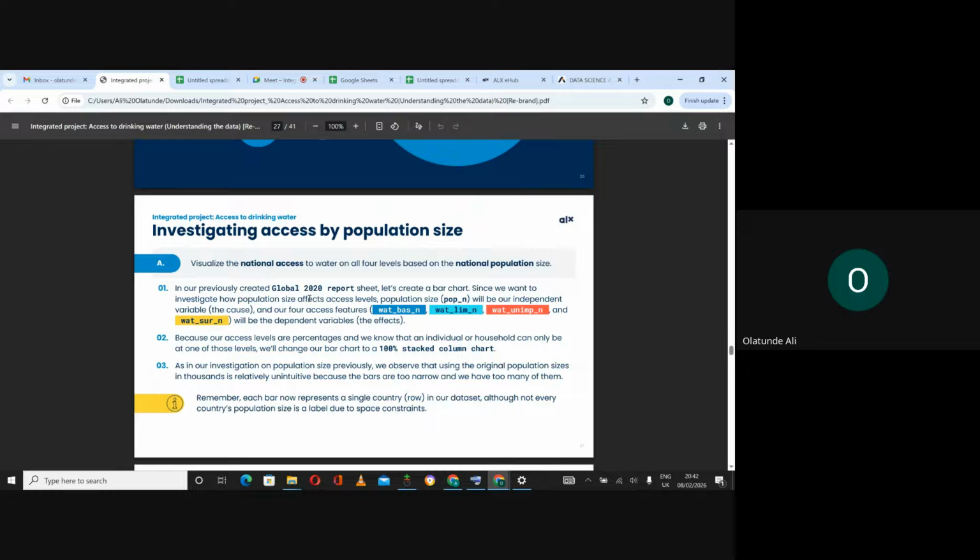Or are we saying the other way around, that countries that are small have more access to basic water compared to countries that are large? So that's what they're trying to ask. Now they're saying our independent variable will still be our pop n, and then our dependent variable, which is our y-axis, would be our 4 access features: wat base n, wat lim n, wat unimp n, and wat surface n.